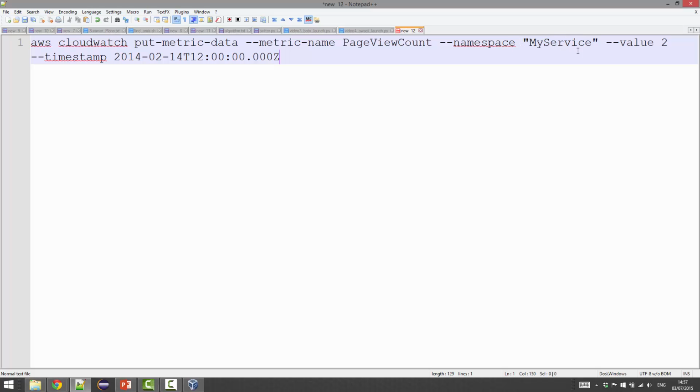So if you have a particular name of a service or a website or a web server, you can just put that over here, followed by the value, the actual value that you want to push, and the timestamp, in a fully qualified Unix timestamp, which is year, month, day, followed by T for time, followed by the entire time, and Z for the time zone. So if you follow this format, you should be able to push the value 2 for MyService.PageViewCount into CloudWatch as a custom metric.